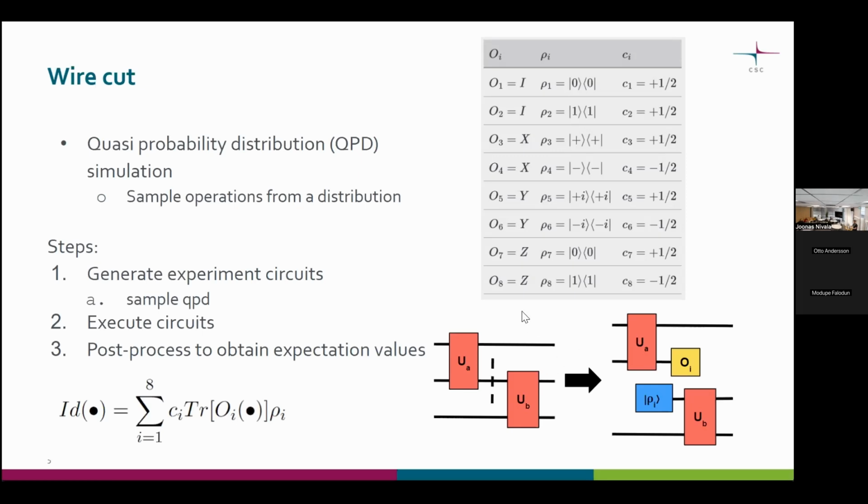So let me go through that once more. You first split your circuit, where you get some locations where you want to insert operations from this distribution. You insert all of the operations from the distribution to get some number of new circuits. For example, for a single wire cut, you will get 16 circuits. Then you run all of those 16 circuits, and then you post-process the results, and you get expectation values for the original circuit that you had. Hopefully somewhat clear so far.